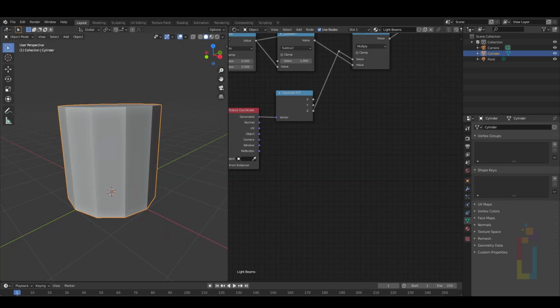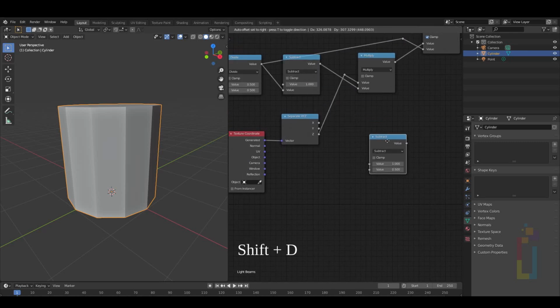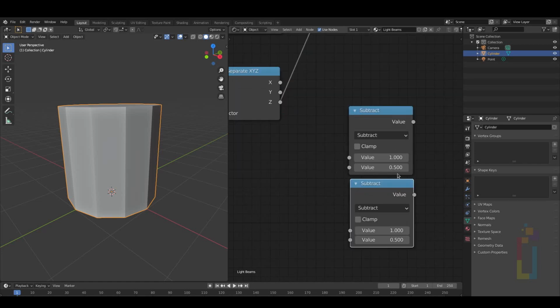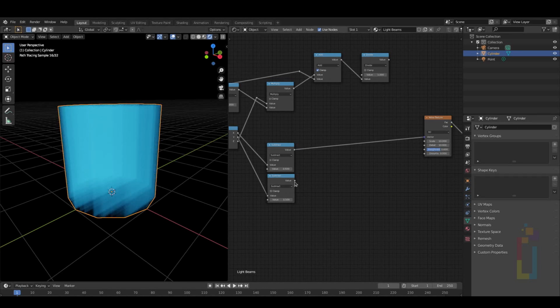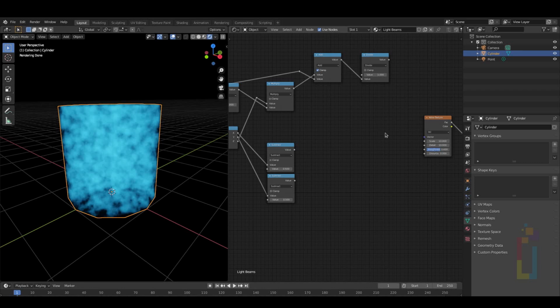Go back to the separate X, Y, Z and let's start making the light rays. Copy the subtract node twice and connect the X to the first subtract and the Y to the second one. Let me show you how this is affecting the noise. Now we need to use a combine XYZ to connect everything to the noise. So press Shift A, S, combine XYZ. And connect that to the noise.